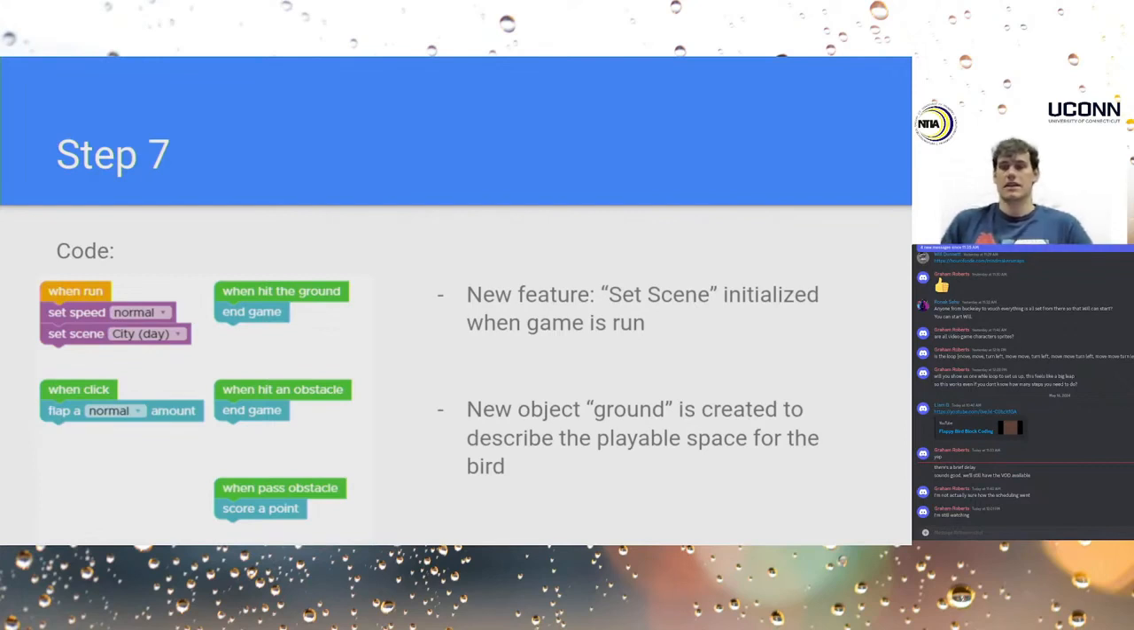Okay. The ground is actually a sprite because it is an interactable feature. You know, you got your Flappy Bird. If Flappy Bird is hitting the ground and nothing happens, no one's gonna play that. It's too easy. You want to make sure they got a challenge, right? So when you hit the ground, that's game over. So those are your two new things: your new object, the new sprite, and then the new feature, set scene, being initialized there.